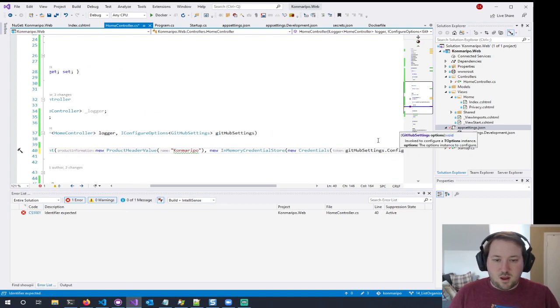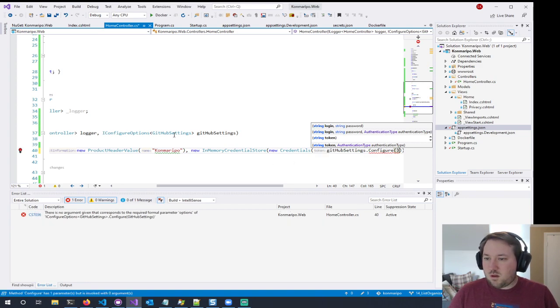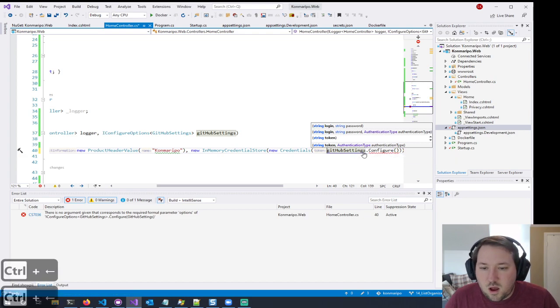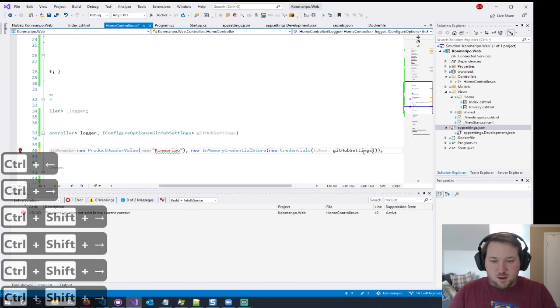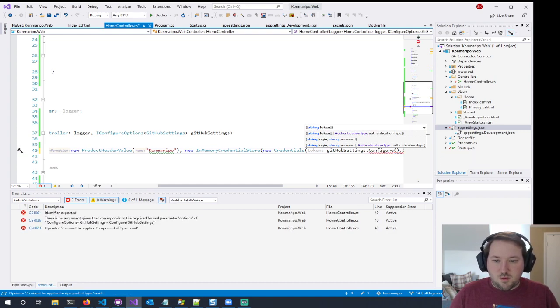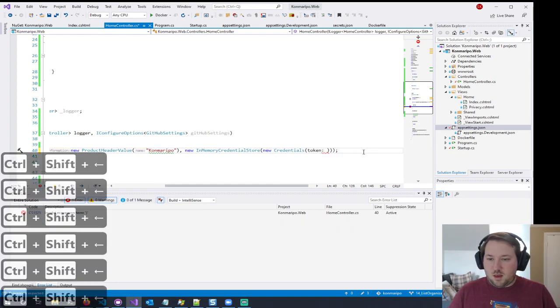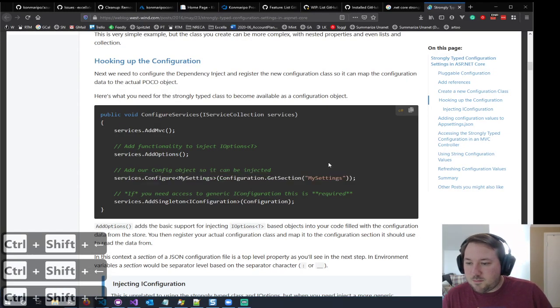Okay, I don't think that's right. So maybe I'm not doing the right thing. Oh, okay, sorry. Token GitHub settings dot. Okay, perhaps I'm not. I think I'm injecting the wrong type there. Let's get it right. Let's go back to the blog, because I'm always jumping ahead.